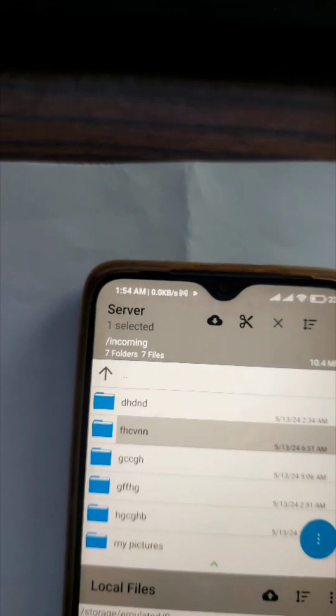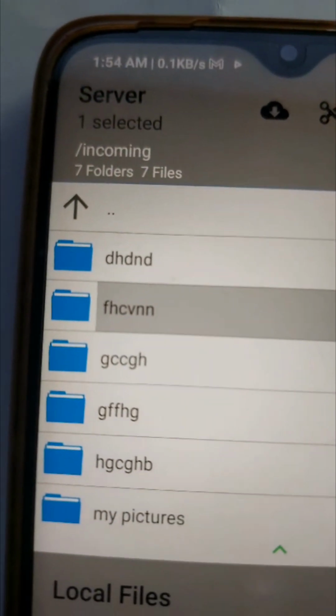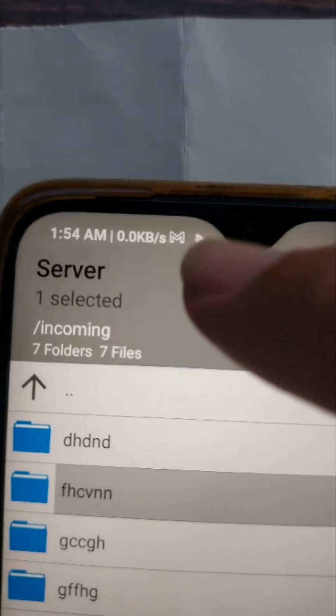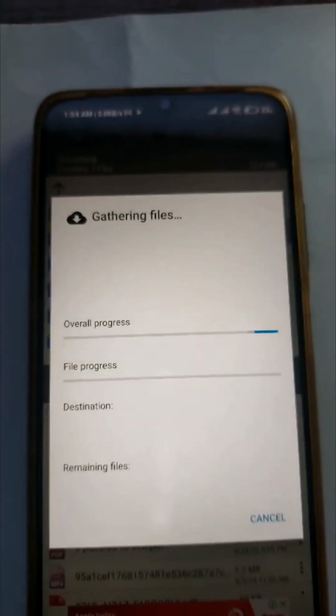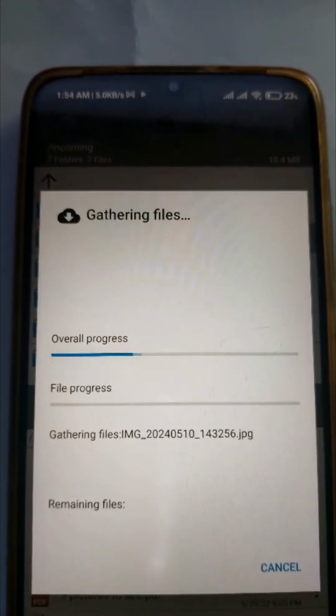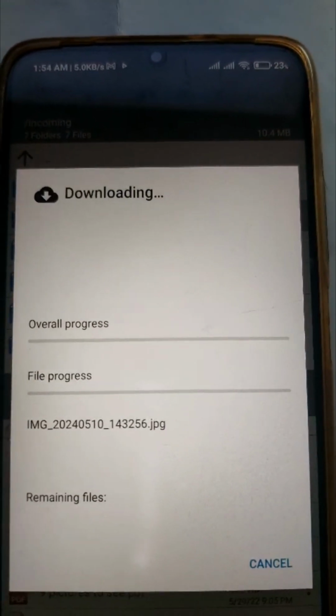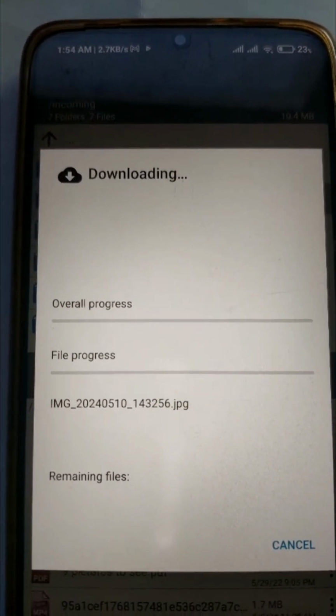For example, I will go into the downloads folder, and then in the server folder I will press this down arrow button on the cloud. And now what it is doing, it is copying the files from my server into my download folder.